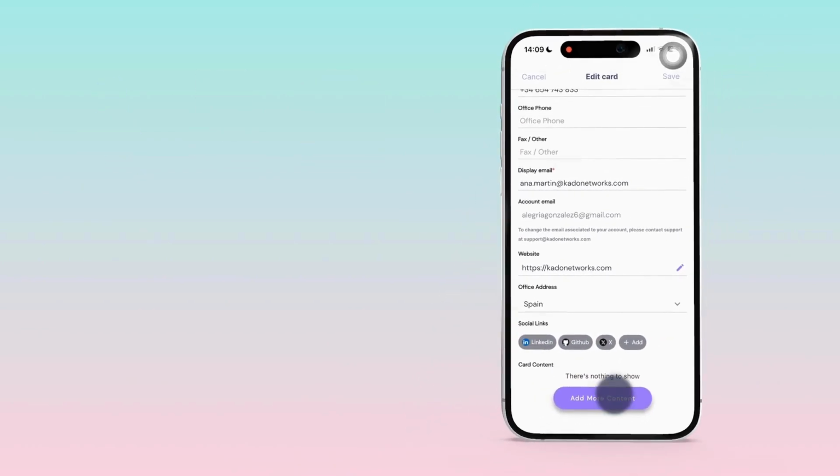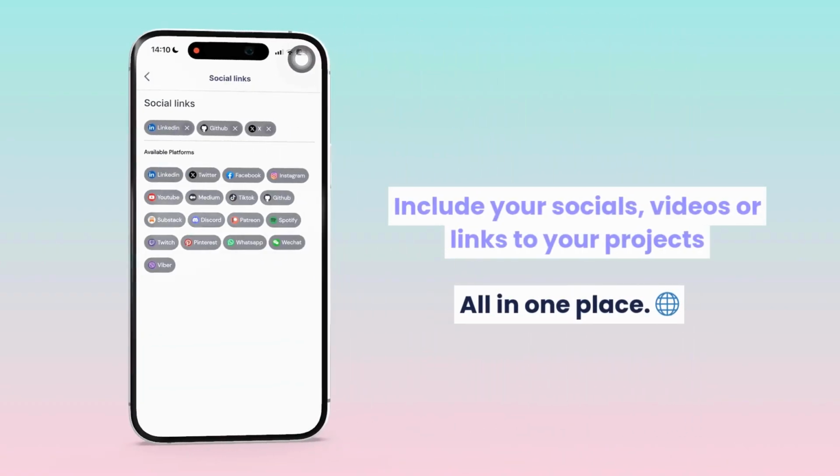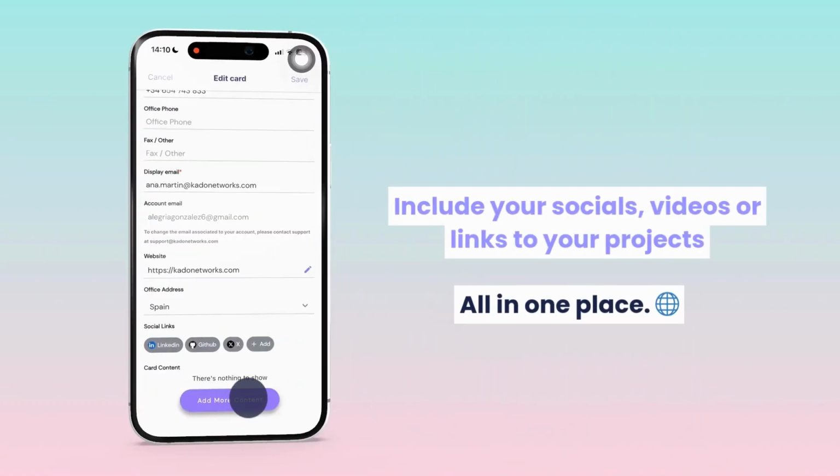Add even more to your card. Include your socials, videos, or links to your projects. Everything in one place, ready to share.